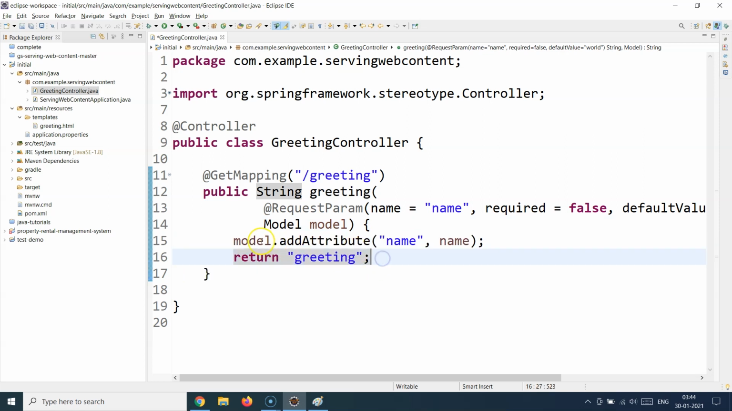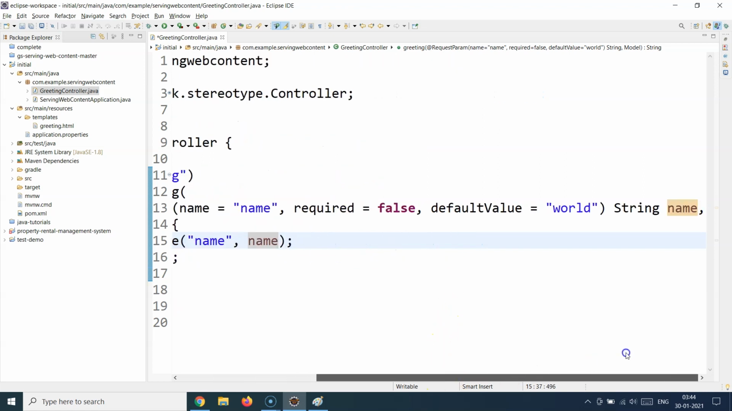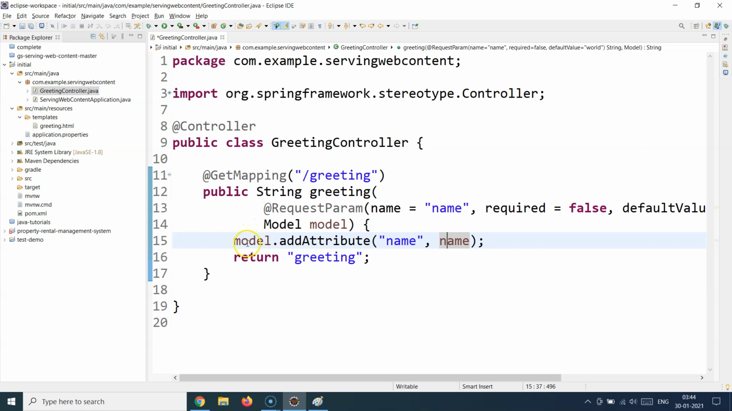Remember that. Here I'm just saying model.addAttribute name with the value which is coming from the query string parameter. That's all I'm doing here. And remember I told you that the model will hold the business logic. So this is the business logic: whatever query string parameter comes from the request param, I'm capturing that and adding that value with the variable name in the attributes of the model.